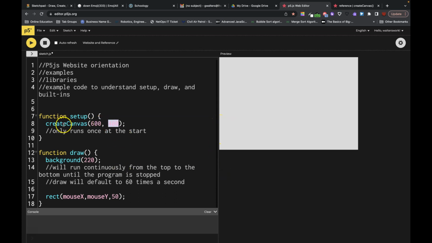Okay, now this runs once. I only need to create the canvas once. Now, that's my setup. Setup runs from this squiggle bracket to this squiggle bracket. That is called a code block. A set of squiggle brackets is called a code block. Now we are running our setup.